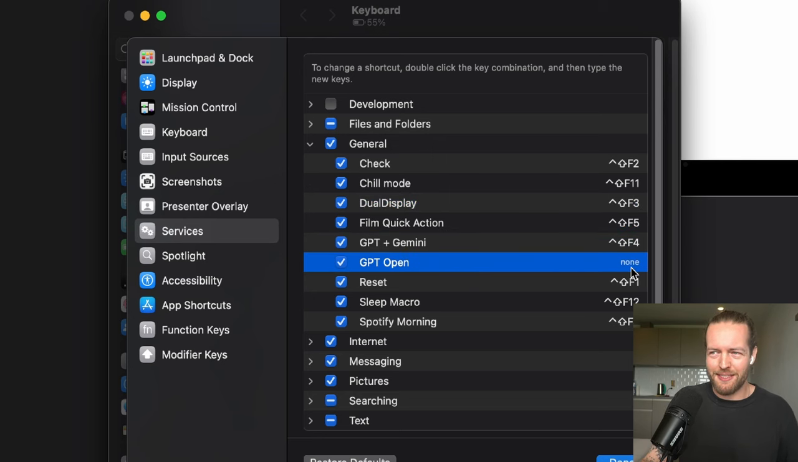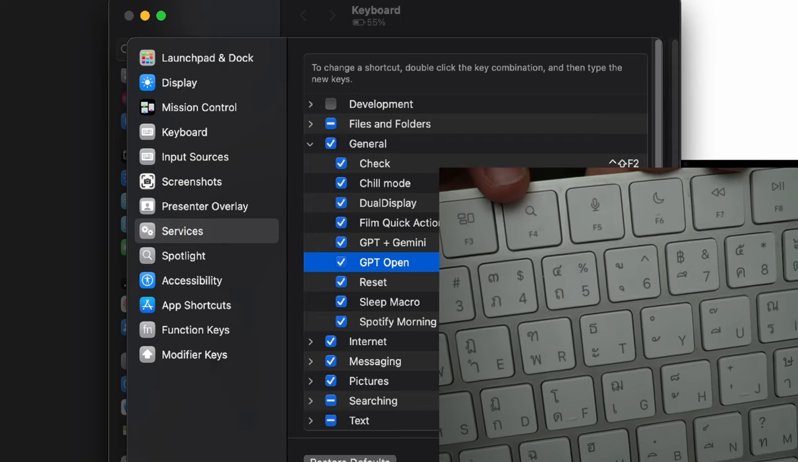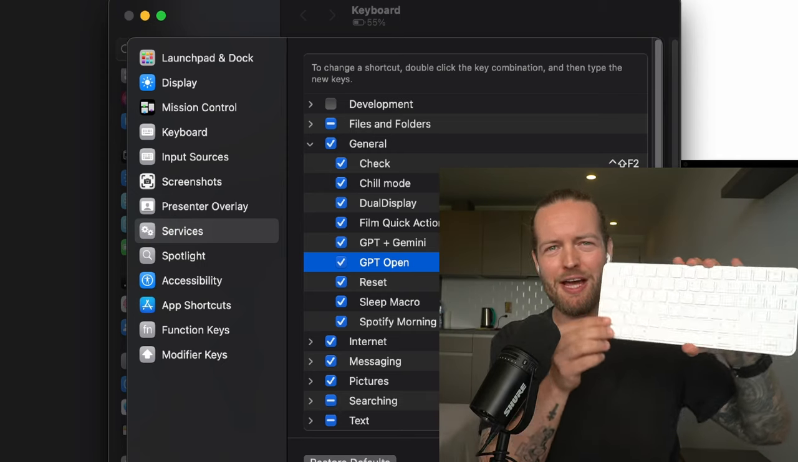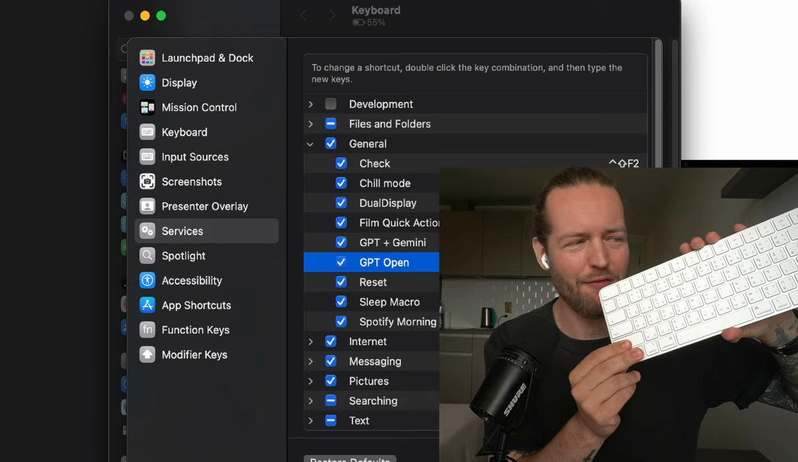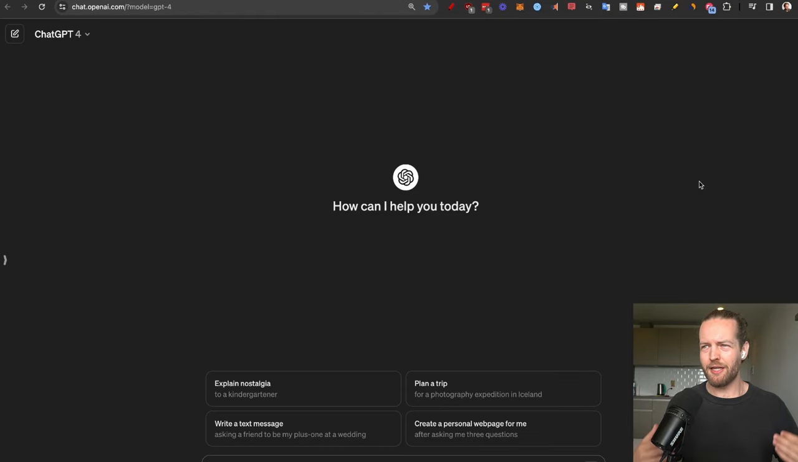So for GPT open, I love how my F4 has a search icon. So I put it on F4 as well as just smashing all the buttons in the bottom left. So just double click and smash that F4. Now on any page, all I needed to do was click on the shortcut, and Bob is your uncle, ChatGPT just opened.